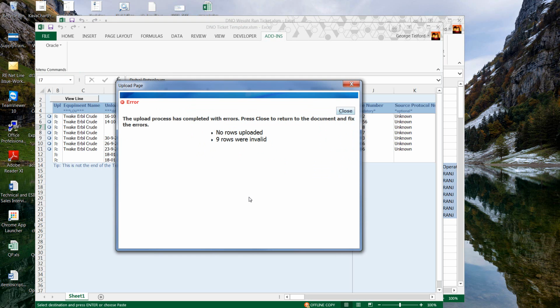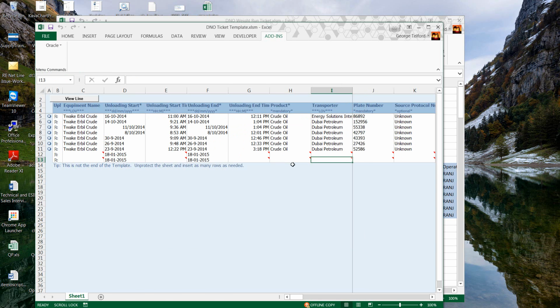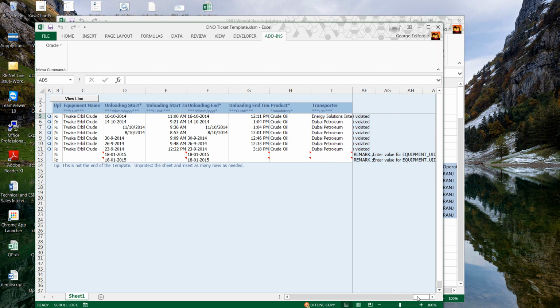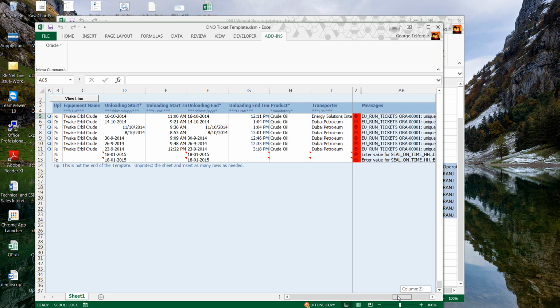So now it's uploading. Okay, so we had a bunch of errors, 9 rows were invalid. You can see these things are flagged in red as being invalid. Okay, a unique constraint. We're trying to add a duplicate record for the same date and time and ticket number. We knew that was going to happen because we've already added these tickets. However, that's the intent, to show the validations that happen before you go into the system, so you know you're uploading good data.